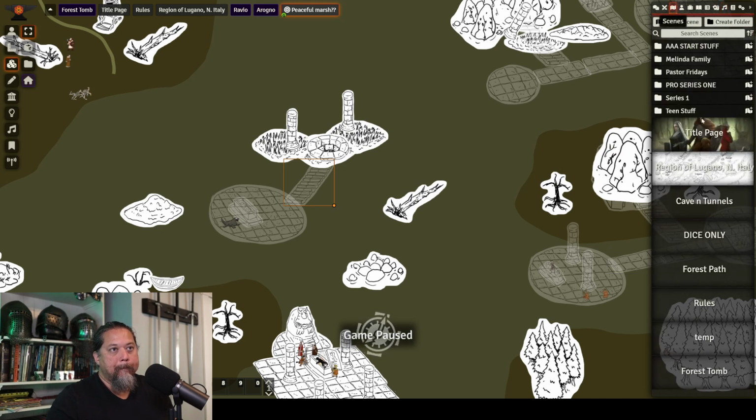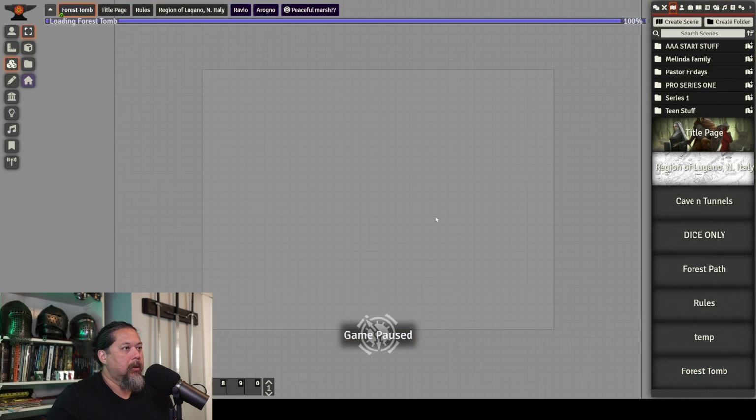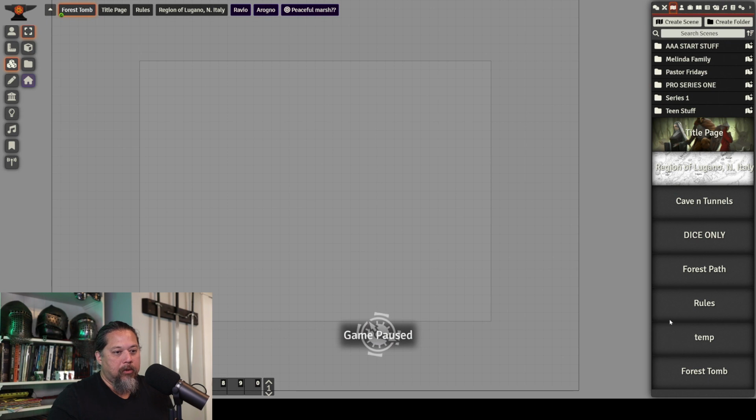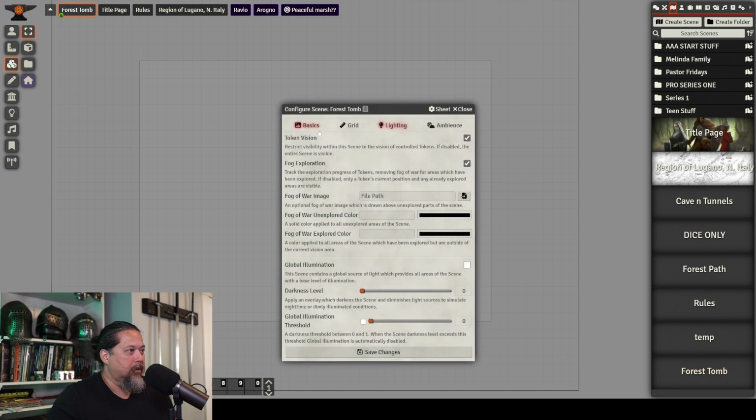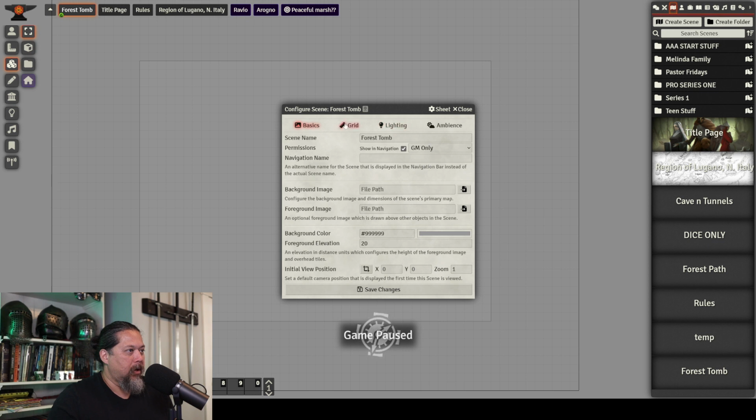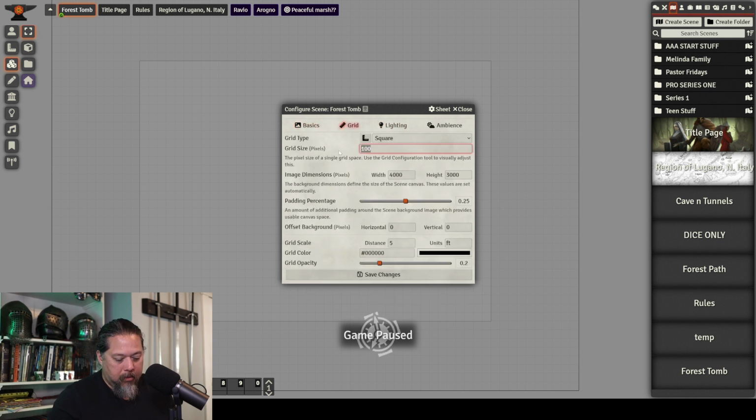Okay, so let's go back to the map that I just made, Forest Tomb. Let's view it. Okay, what the? I didn't do that right. What the heck did I do? Grid? Oh, I didn't save the settings. Okay, let me redo that.